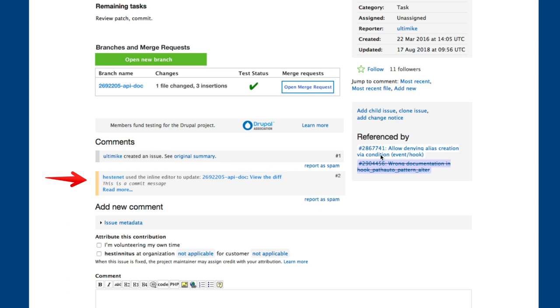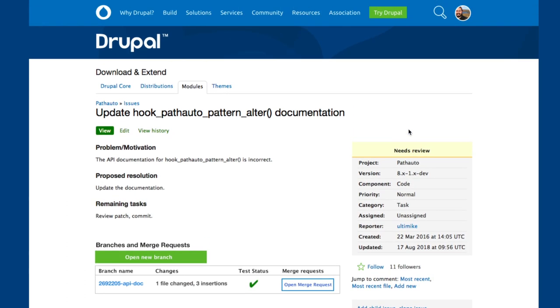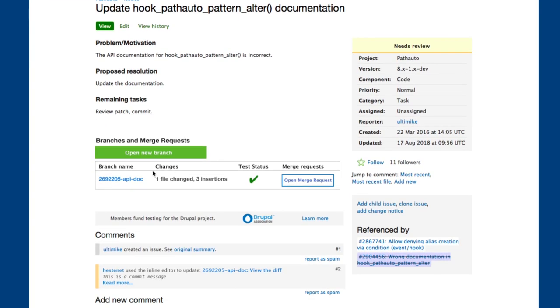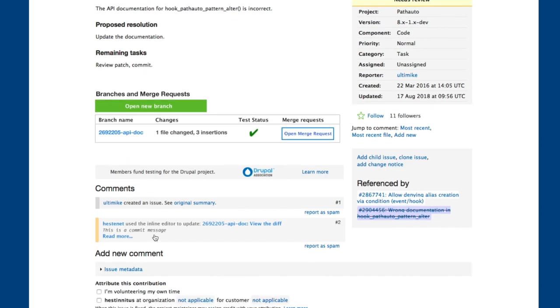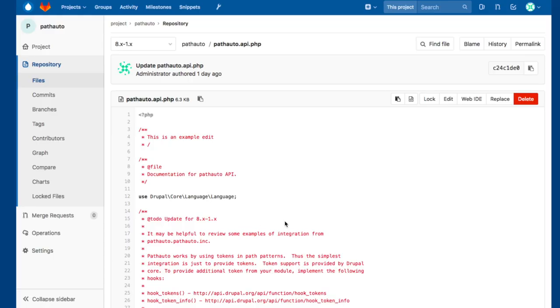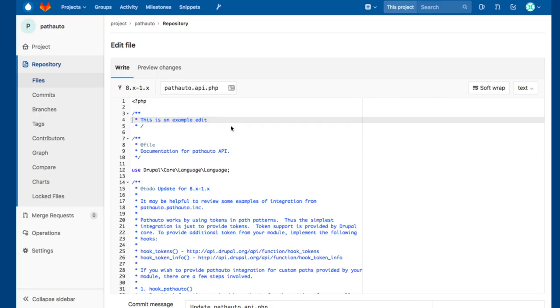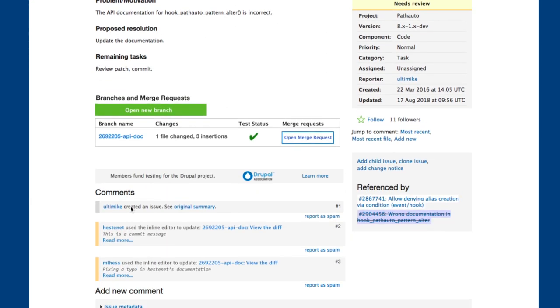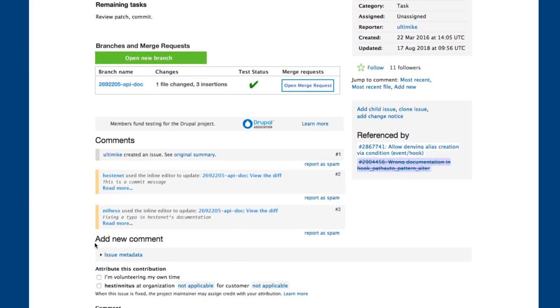If another user wants to make changes, they could open another branch, but because Drupal prides itself on collaboration and single-threaded contribution, they can also work on the same branch to continue the work of the initial contributor. In this example, we now see a new user using the inline editor to make an additional edit or correction to the first user's contribution. Once those changes are committed, they're again published back to the issue queue.